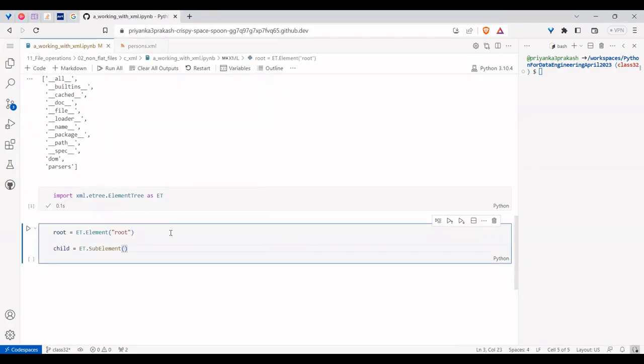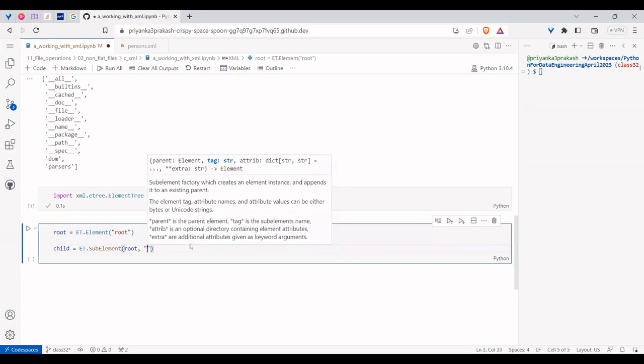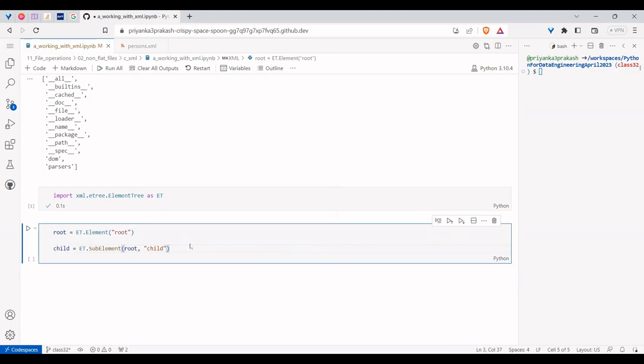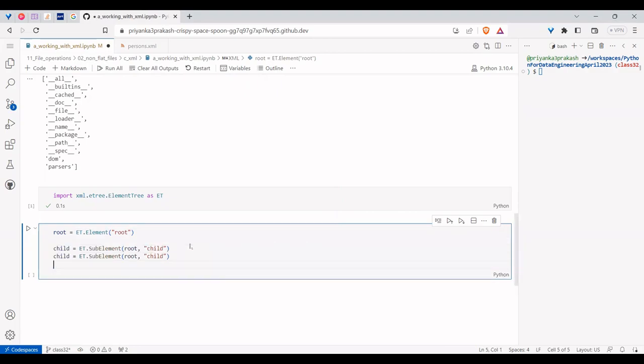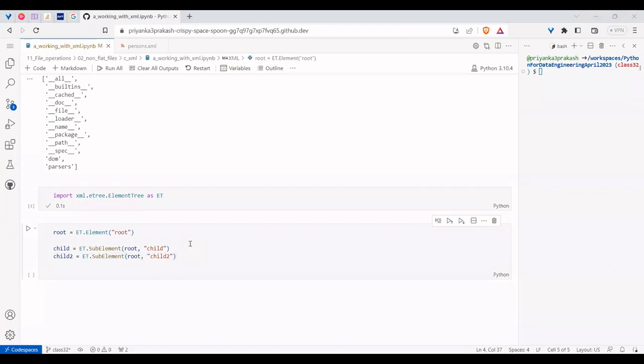In the same fashion, for the root, we have a SubElement. As root is the tag object that we need to pass, I want to create a child. What should be the child name? Maybe I'll write child. And if you want to create one more child, I can create like this. Say something like child2, I write. So like that, you can write any tags.